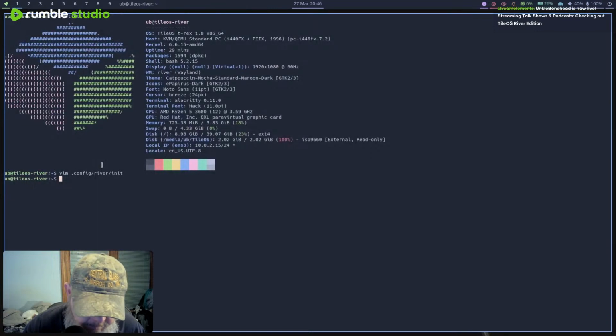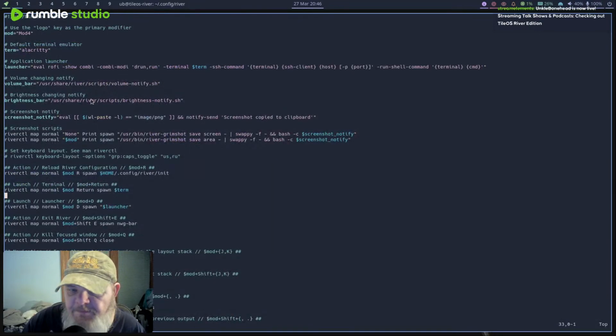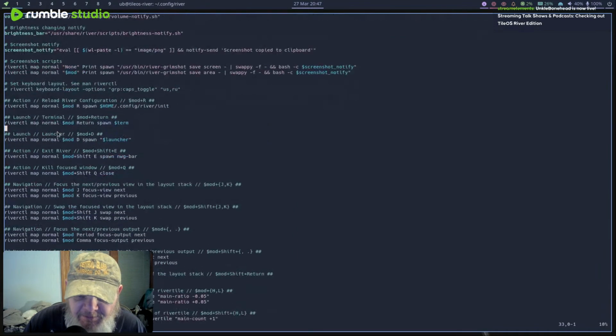And that one is, let's see, cd .config/river, and we have the keybindings.sh. And it's similar to sxhkd, that keyboard thing that nobody wants to pronounce. It's similar to that, but you use the riverctl command in there because you're triggering it to do what you want it to do.